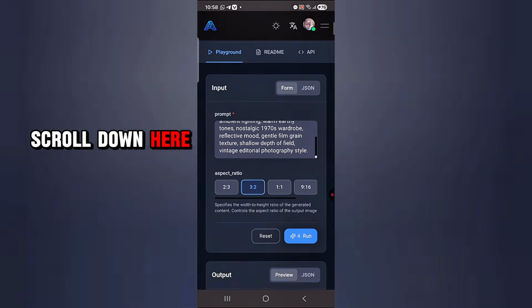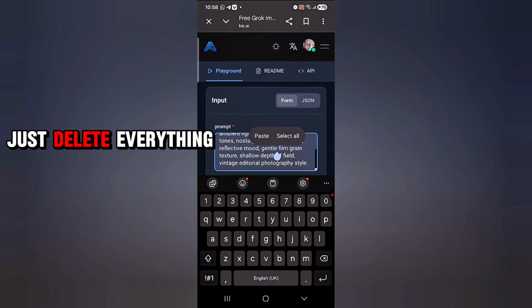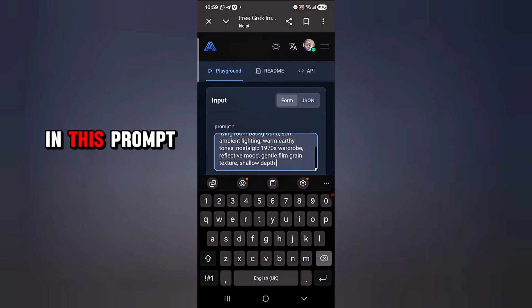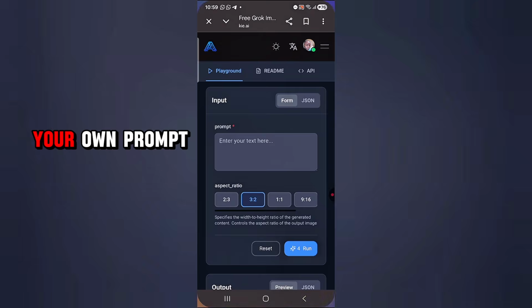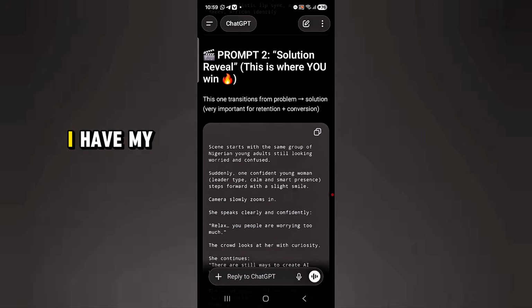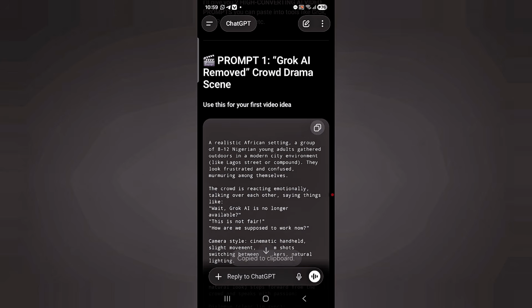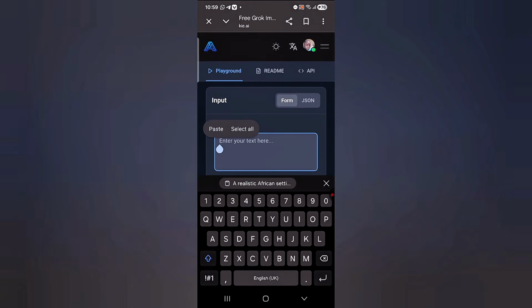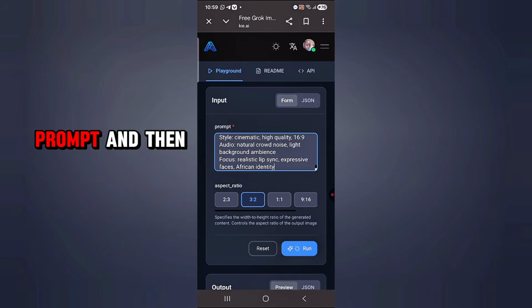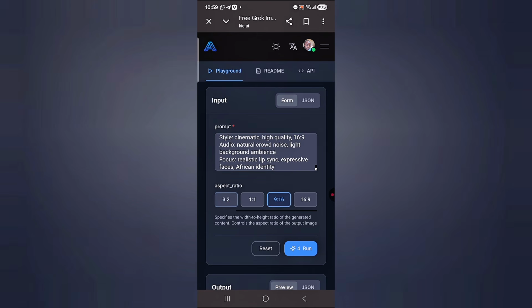So if you scroll down here, just delete everything that is in this prompt box right here, and then copy your own prompts. So let me get my own prompts. I have my prompt here from ChatGPT. Okay, input your own prompts and then you select your aspect ratio. Select 16:9 for YouTube and then 9:16 for this one, and then click on run.